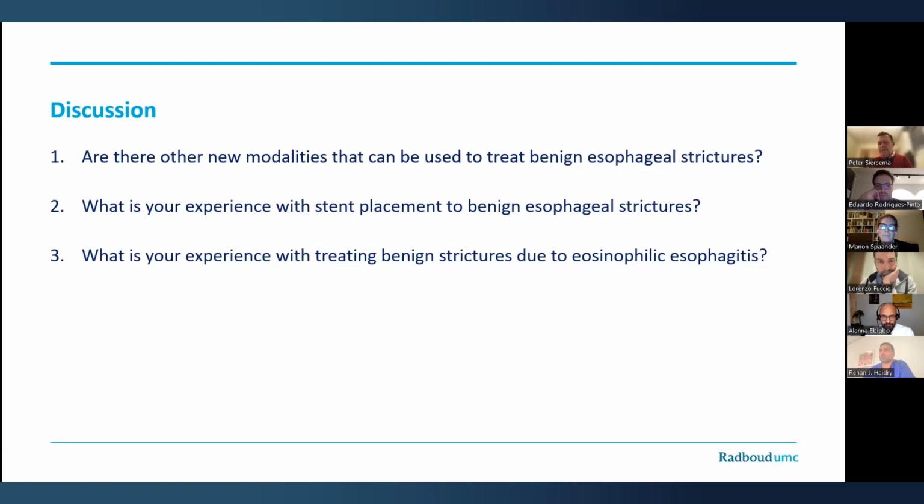The next question is, what do we do with patients with strictures and eosinophilic esophagitis? Eduardo, is this something that you see in your practice, eosinophilic esophagitis? Yes, so I have a lot of patients with eosinophilic esophagitis. If they are well controlled with medication, they usually don't have severe strictures. However, sometimes when we catch them in the beginning of the disease, we may consider dilation besides starting them on medication with topical corticosteroids.